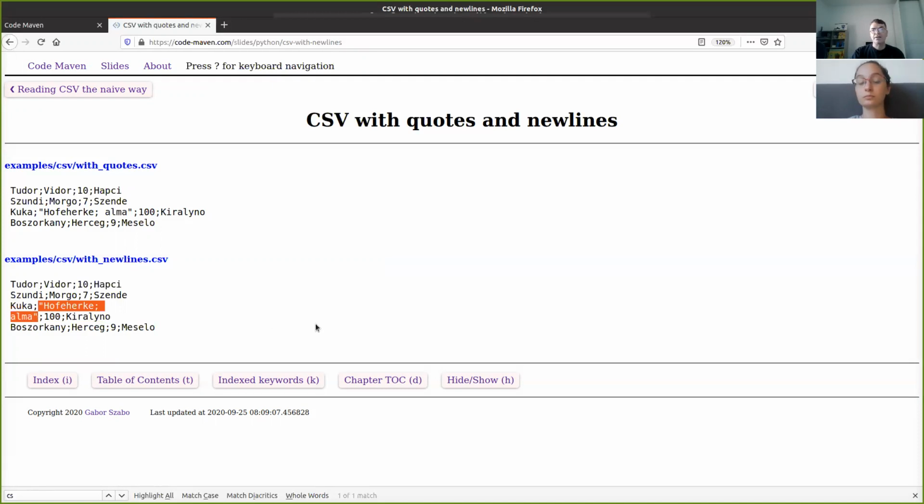And you can imagine that our previous solution wouldn't work on either of them, because here it won't notice that there are quotes around here. It will just notice the semicolons. And here too, it will think that this is one line and then this is a separate line.